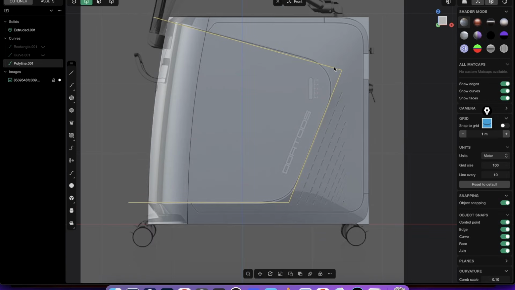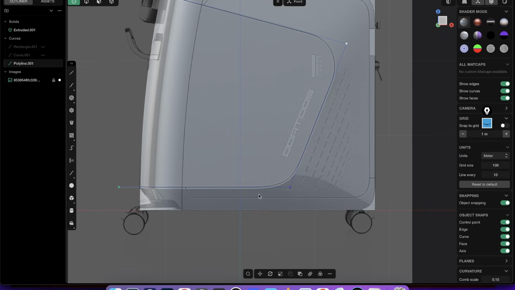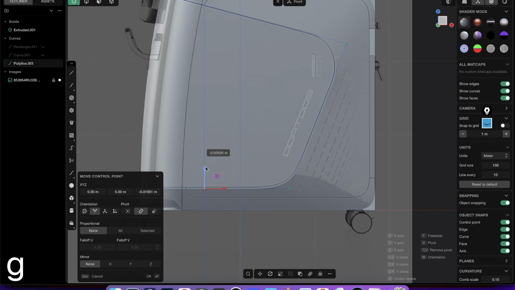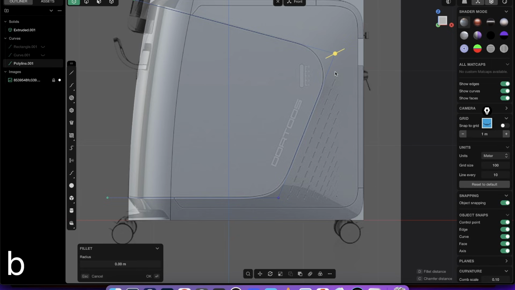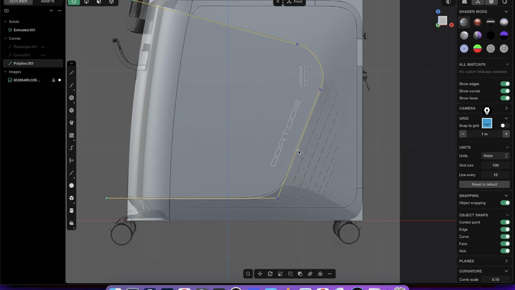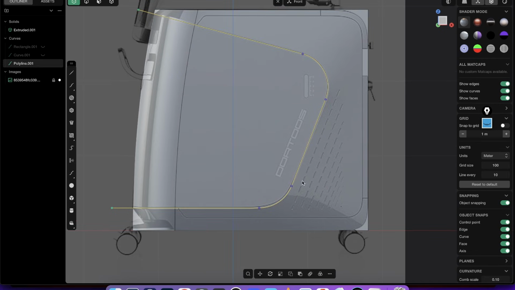So now with points mode, if you press 1, we can just adjust the points a little bit to get the shape that we need. And I will just select this, so this looks good. And now we need some fillets, so one by one I will select this fillet point, press B for fillet, and just drag that and give it a nice juicy fillet. The same here, B, like that. Perfect.